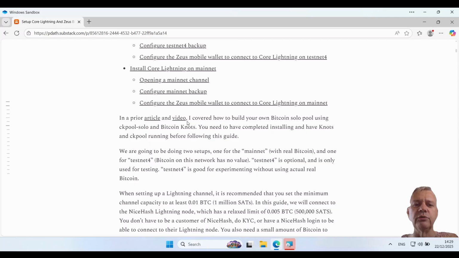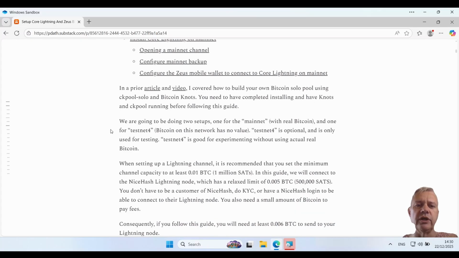In a prior article and video, I covered how to build your own Bitcoin solo pool using CK Pool Solo and Bitcoin Knots. You need to have completed installing and have Knots and CK Pool running before following this guide. We are going to be doing two setups, one for mainnet, which uses real Bitcoin, and one for testnet 4. Bitcoin on this network has no value. Testnet 4 is optional and is only used for testing. Testnet 4 is good for experimenting without using actual real Bitcoin.